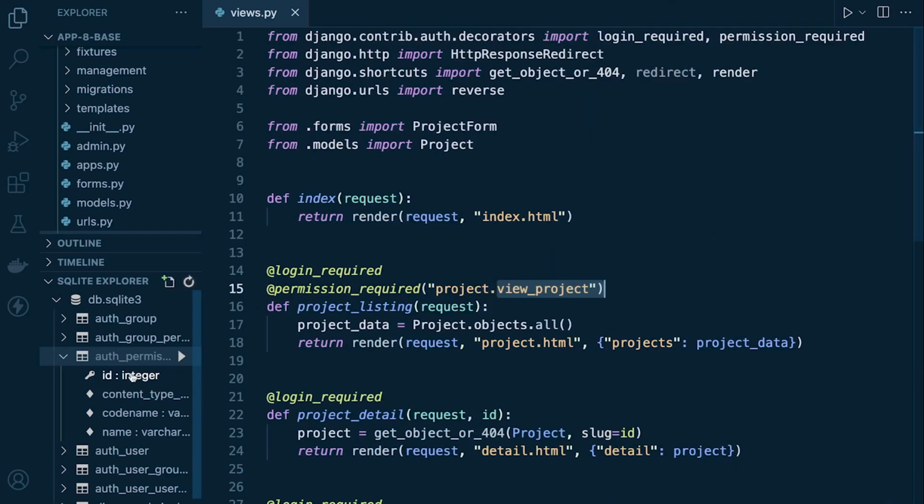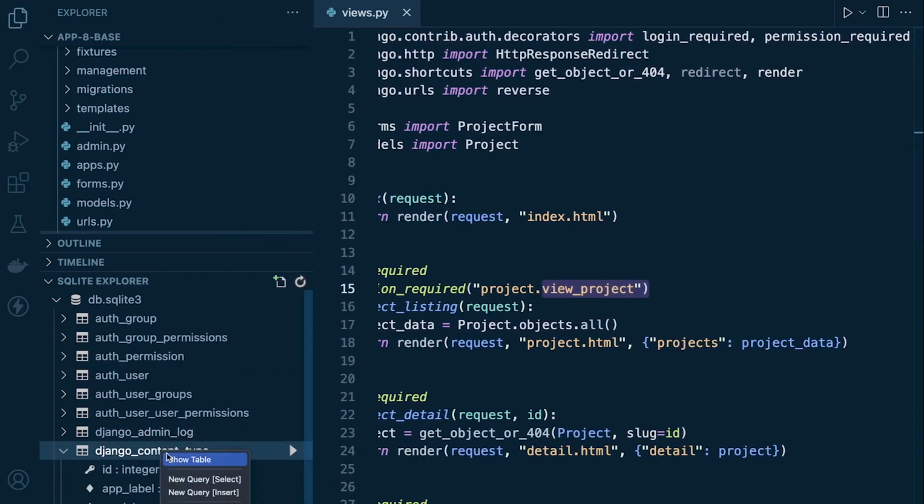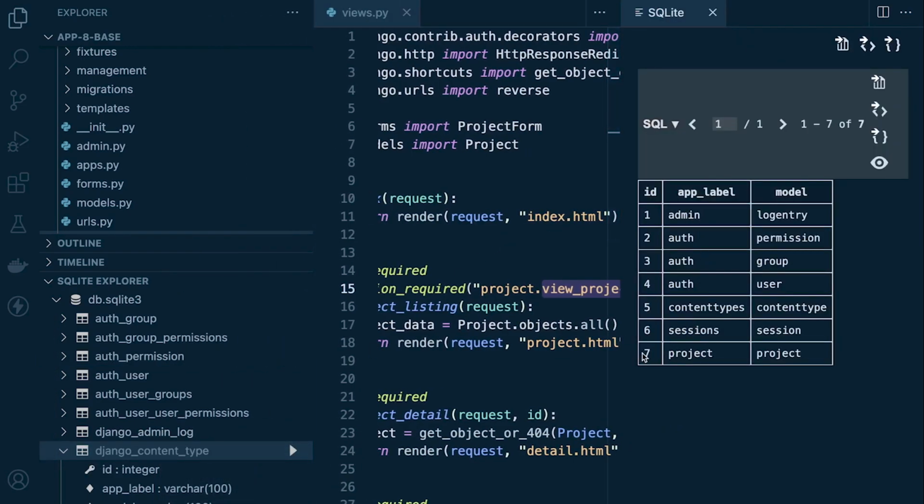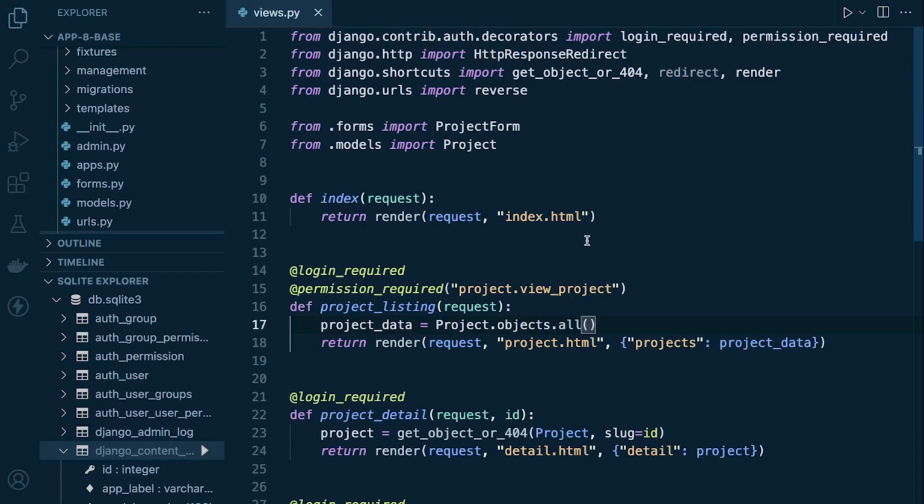So how do I know that 7 is the actual application, the project application? If I just move this out a little bit, if you go into the content type, you can see that number 7 is associated to my project app. So that's how I know number 7 in the permissions table is connected to those permissions that we just saw. So, as simple as that.